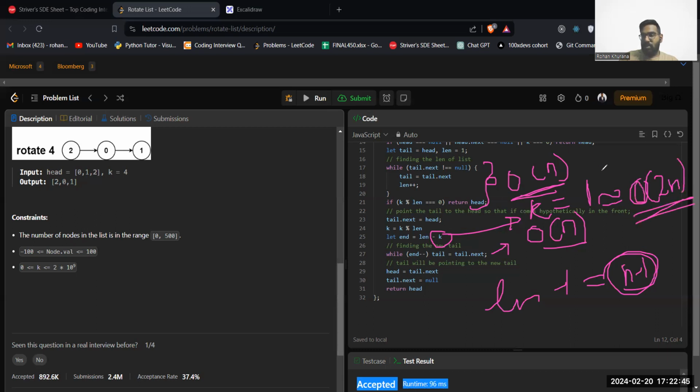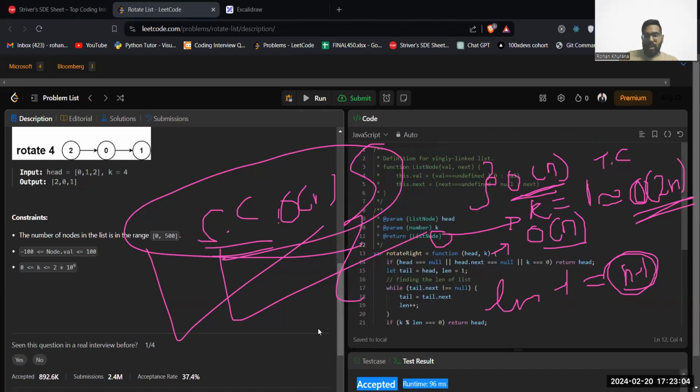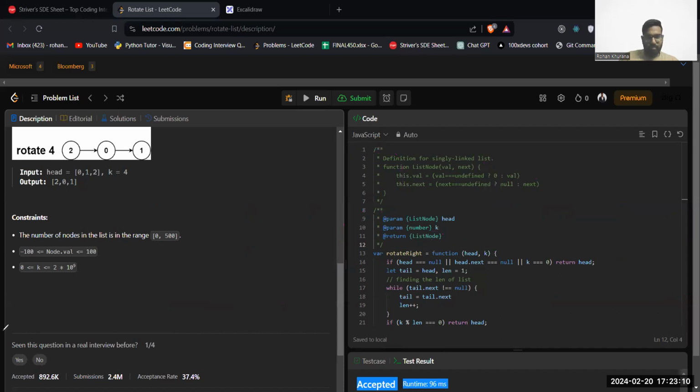So this is the time complexity. Space complexity: am I using any extra space in this entire code? No, right? So that means constant. So this is literally the question, and I hope you understood this question. I hope you could understand.